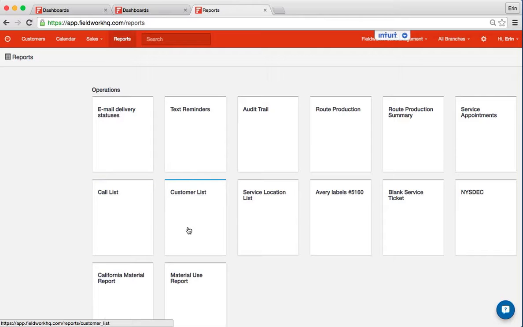The customer list will provide you a detailed list of all customers, and the service location list will then give you a detailed list of all service locations. So if you have multiple customers with many service locations, the location list will give you details on each service location instead of just the billing information that the customer list provides.